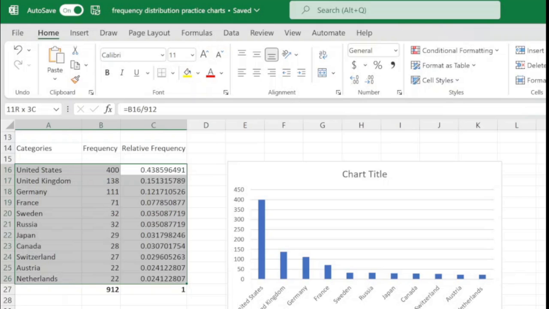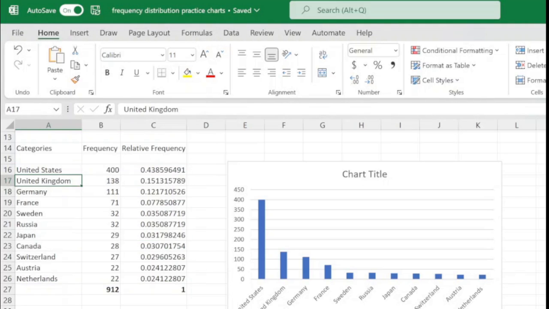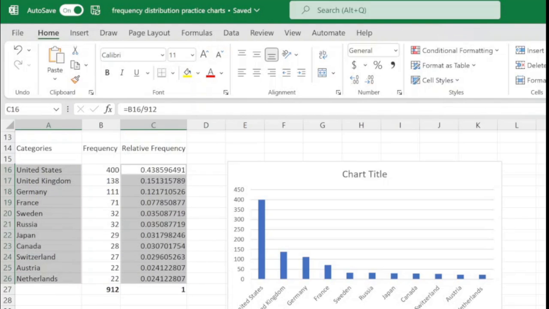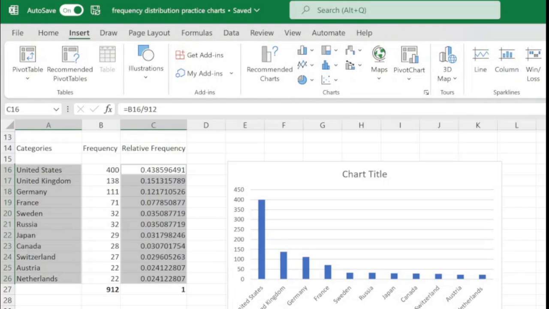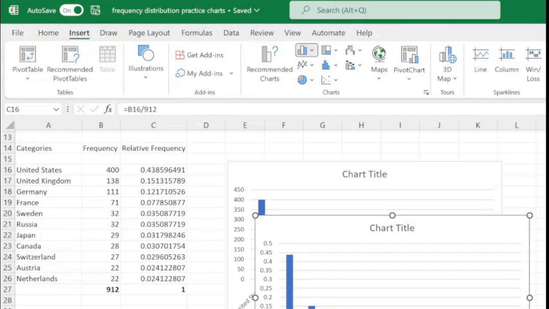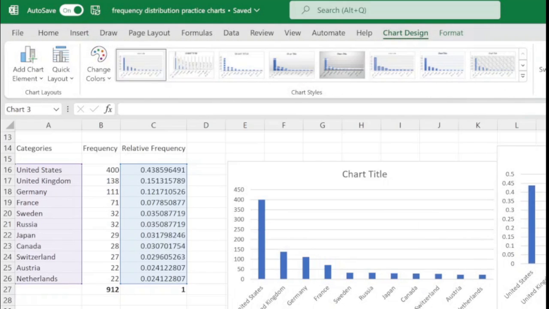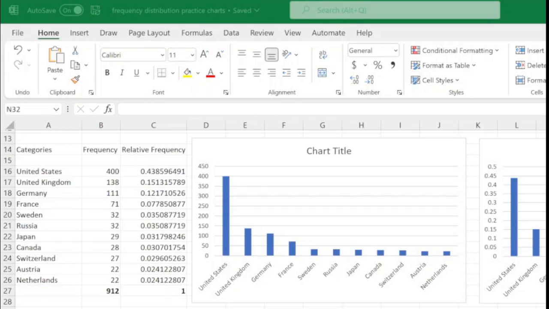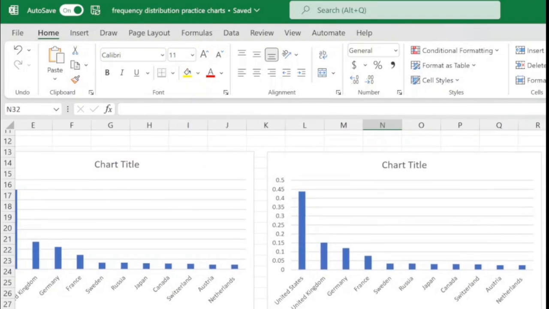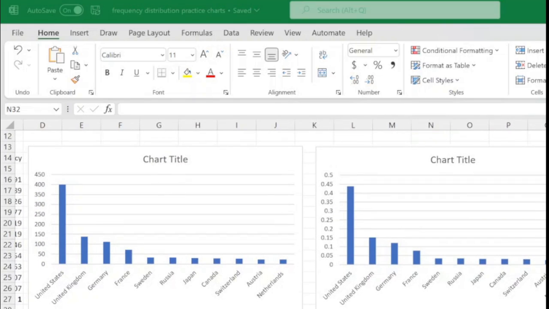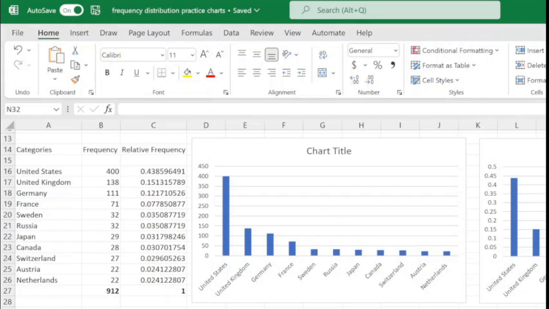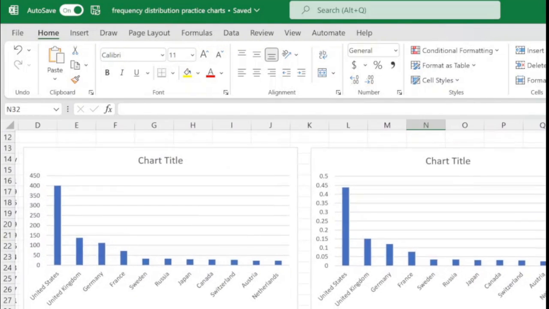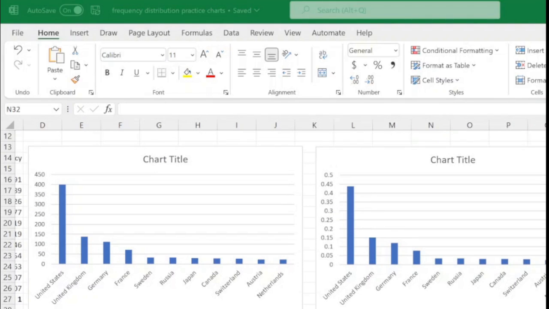So I'll demonstrate here in a second. Graphically, they look exactly the same because it's just based on proportion, but unless otherwise specified, we plot with just the regular frequency on the vertical axis.